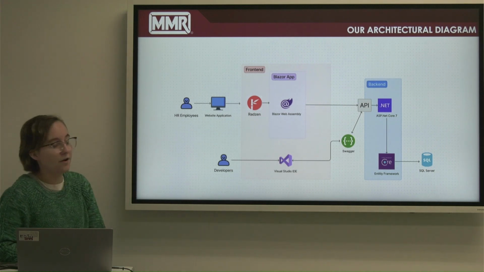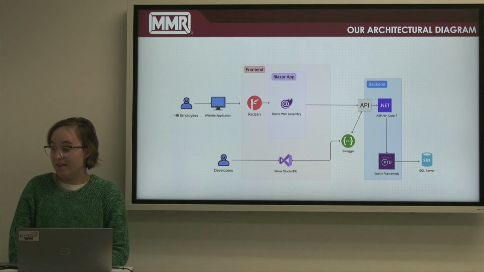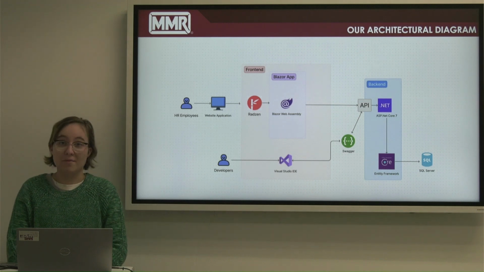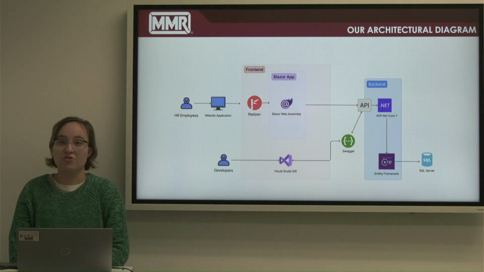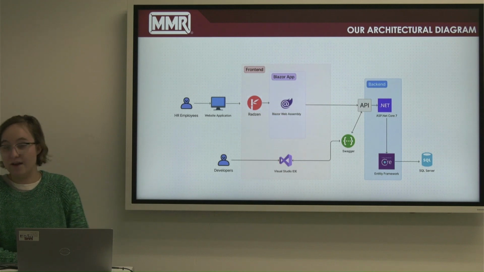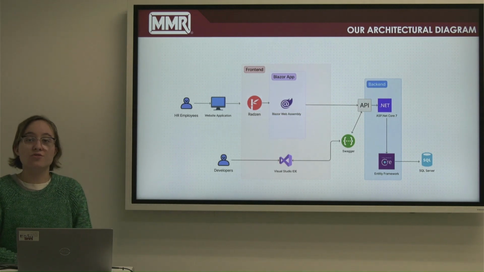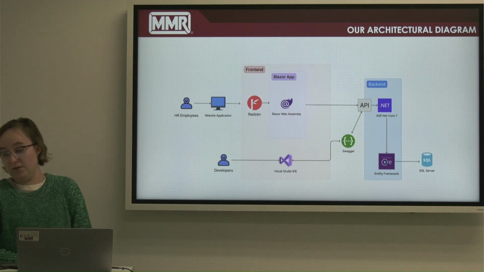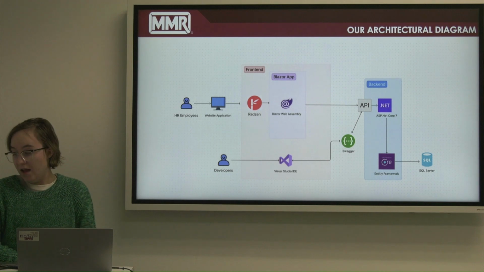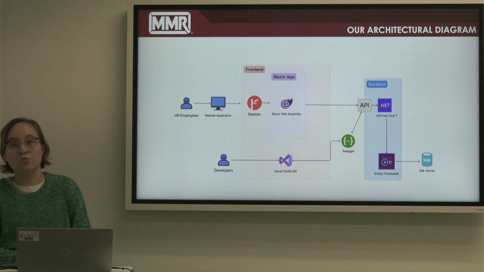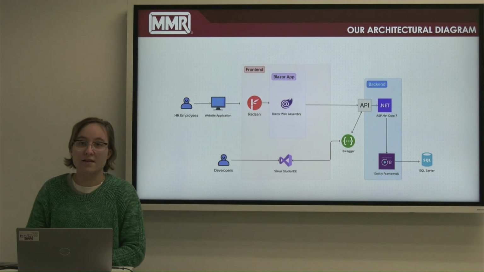By doing so, they're going to be accessing the application that runs on Blazor WebAssembly, with the front end being Raspbian UI. The front end connects to the backend API, which is running on ASP.NET Core 7. And we're using a code-first approach with Entity Framework so that we can manage our SQL Server. And as developers, we're using Visual Studio IDE to code all of this, and we're going to be using Swagger to test our endpoints.